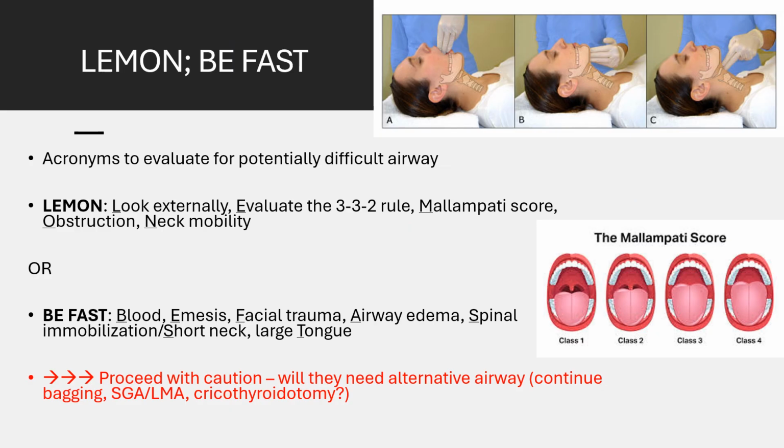Okay, so before you position the patient to intubate them, you need to make the decision on if you are going to intubate. Certain things that you need to consider before deciding to intubate is, will this patient be a difficult intubation? There are two acronyms that we can use to evaluate this. The first one being LEMON and the second one being BFAST. I think for most of you guys out in the field, BFAST may be more relatable as it stands for blood, MSS, facial trauma, airway edema, spinal immobilization, or large tongue. If any of these are abnormal or present, you may want to consider an alternative airway.